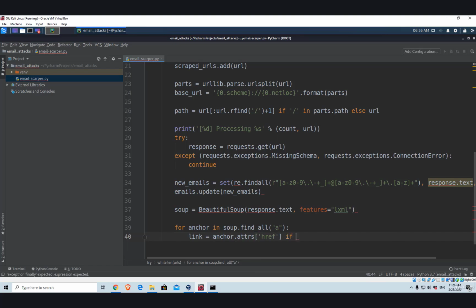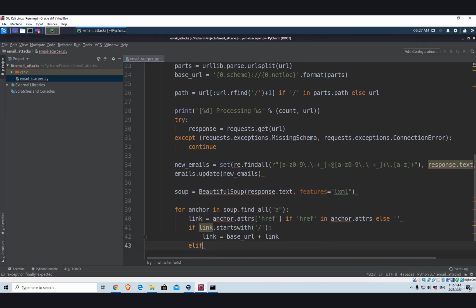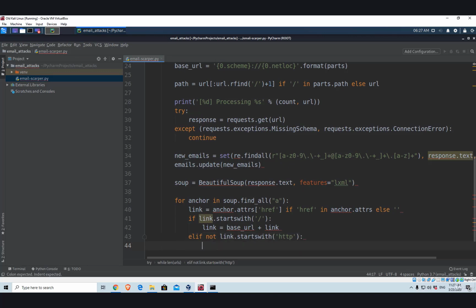Let's add the if statement, so if that href is already in anchor.attrs, in any other case, we will specify nothing. We also want to check if link.startswith a slash, then the link will be equal to base URL plus link. Else if not link.startswith, and then we will specify http, then the link will be equal to path plus link.